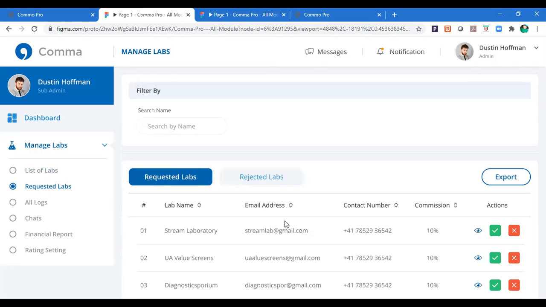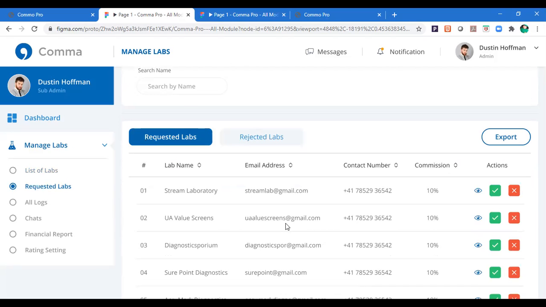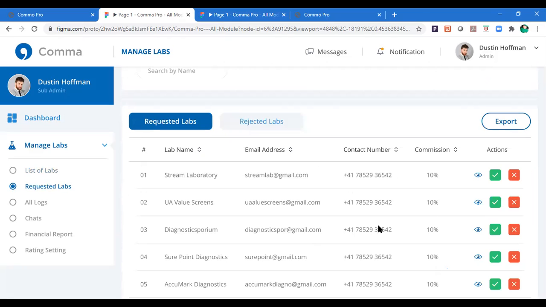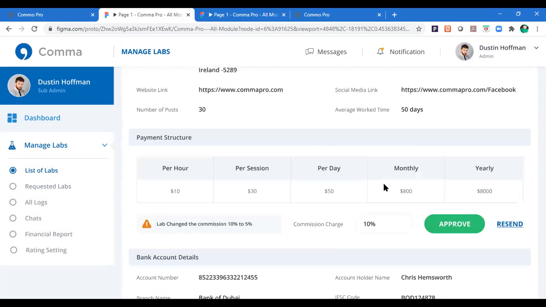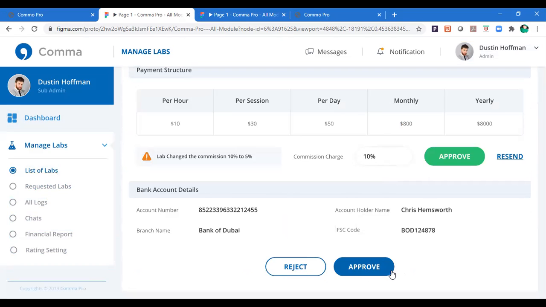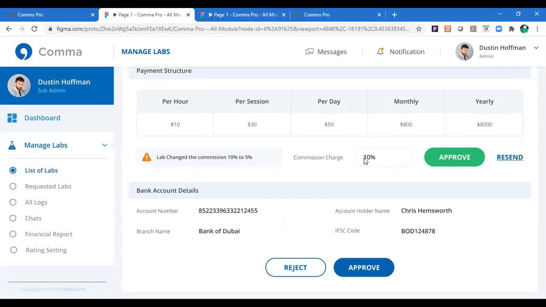From this option, they will see how many labs have requested to approve or reject, I mean these are the registration requests. So from here they can activate, they can delete, or if they want to see the information, they can see the information. On the basis of that, they can approve or reject. Or let's suppose in this lab I would see how many hours, their rates and how much commission I can change. Click on resend to them or approve, or from here I will take action for the approval.